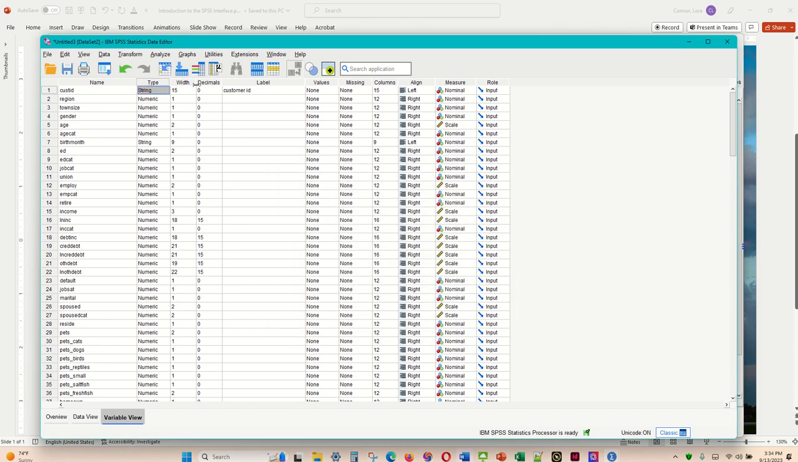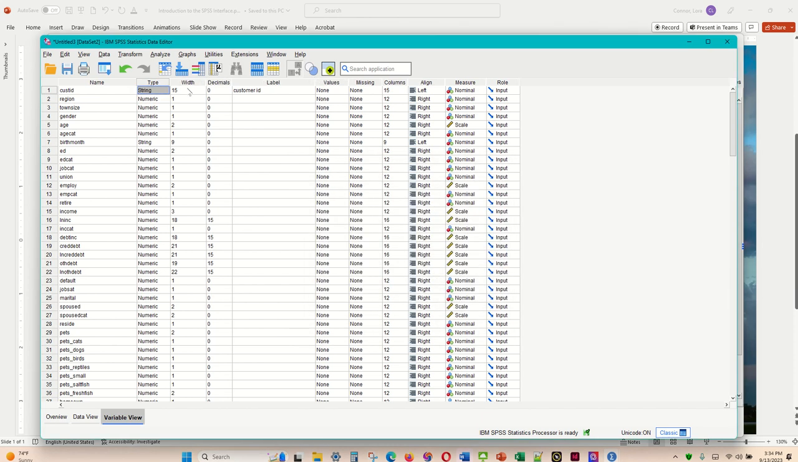The width tells SPSS how many characters are allowed for that space. It helps to keep your data file down to a minimum, right? So if you have a very large data set, you want to watch that so you're not allowing too much width, so that when you save it, you don't end up with an extremely large data file. You want to keep it down to as much of a minimum as possible.